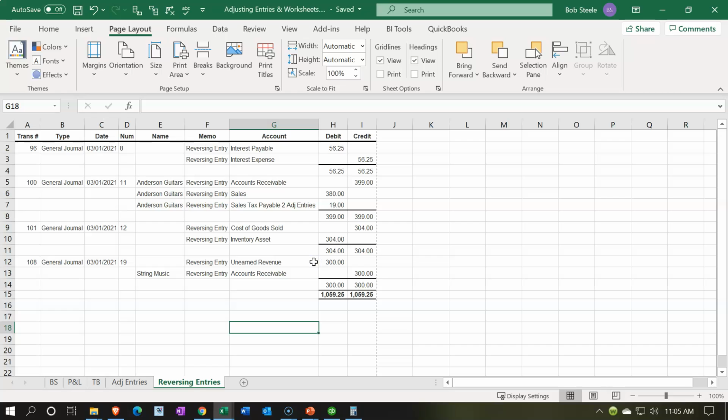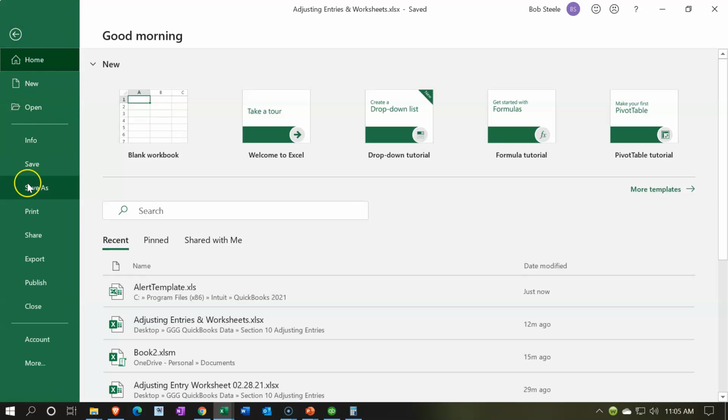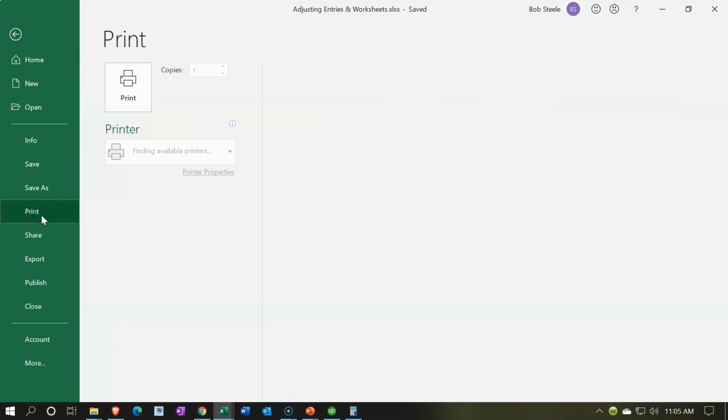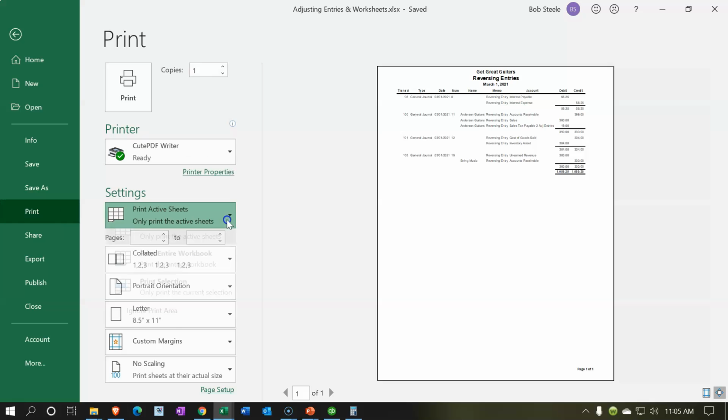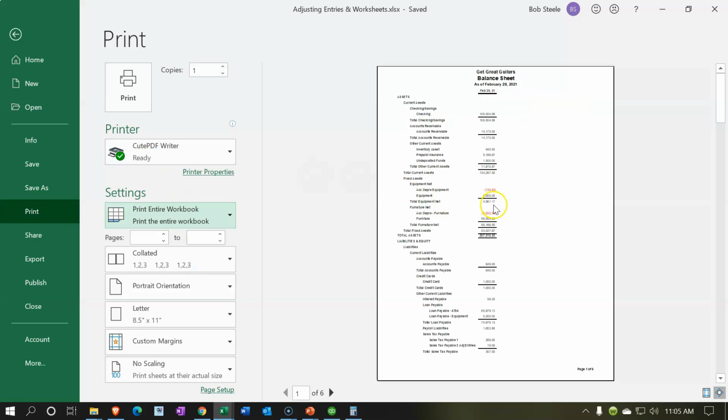And then we might want to print all this on one PDF sheet. To do that, we go to the File tab up top. We're going to use our Qt PDF printer to do that. So we're going to go to Print. And then I want to make sure to print the entire workbook. So we're going to print the entire workbook, using our Qt PDF printer to do it.